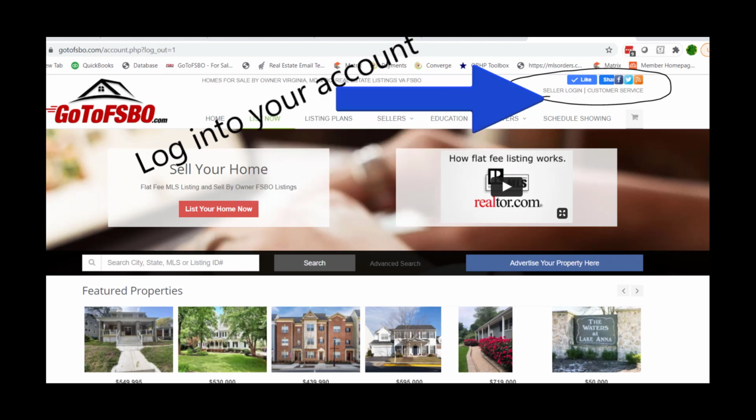Hi, I'm Sue with GoTo FSBO. Today I'm going to show you how to complete step 4, the listing agreement in your account.